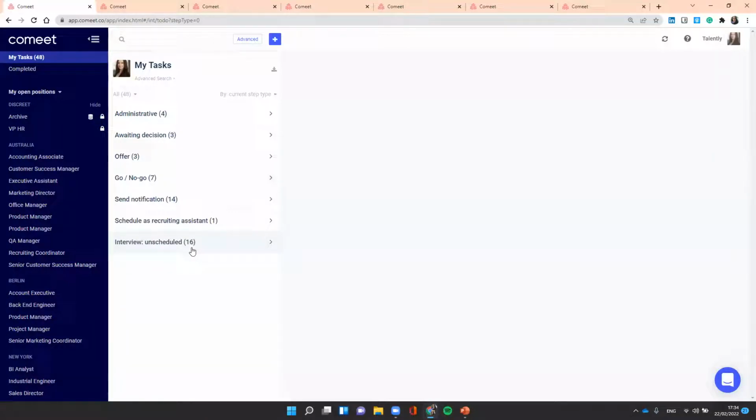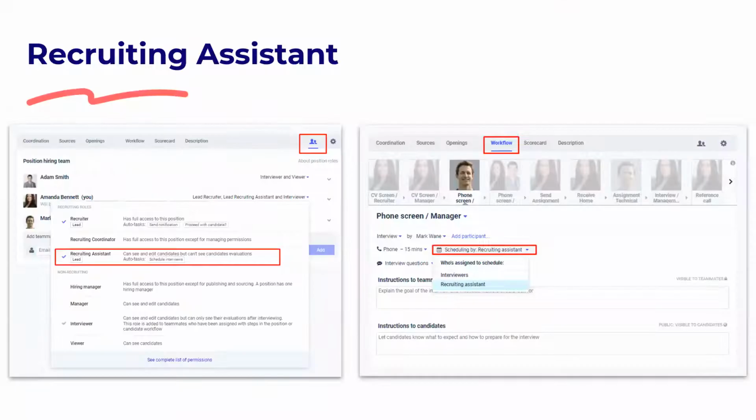So that's just a nice tip regarding the recruiting assistant role. So it's really recommended if you have someone who's helping you with scheduling, it just makes it much easier to keep track of all of the tasks.